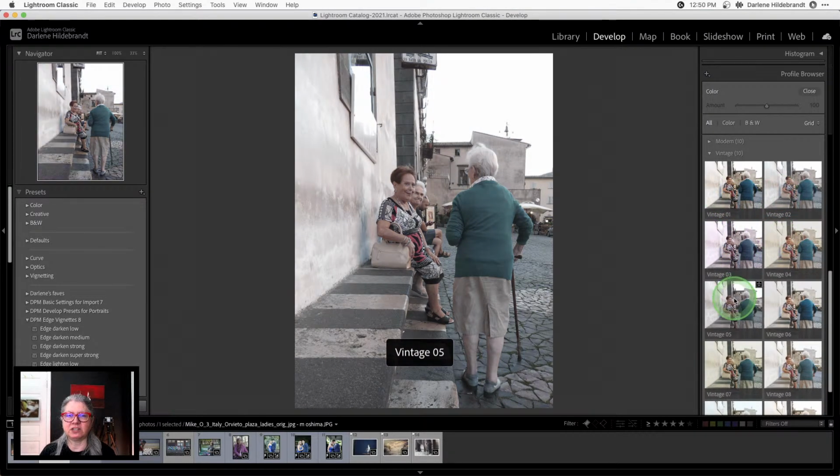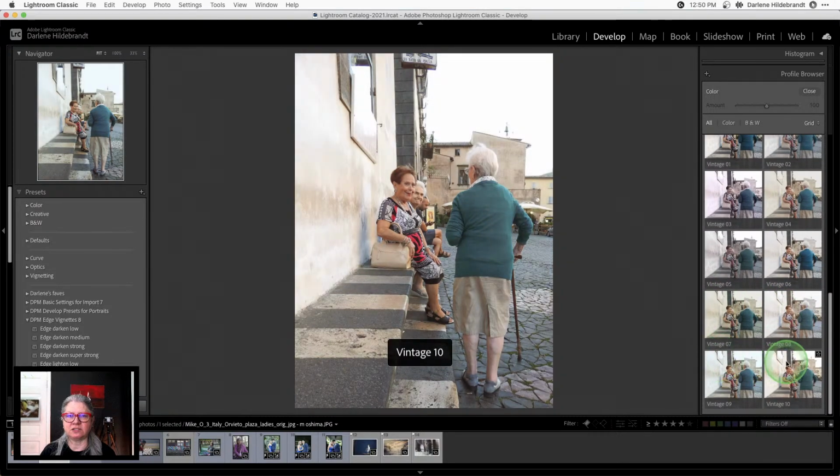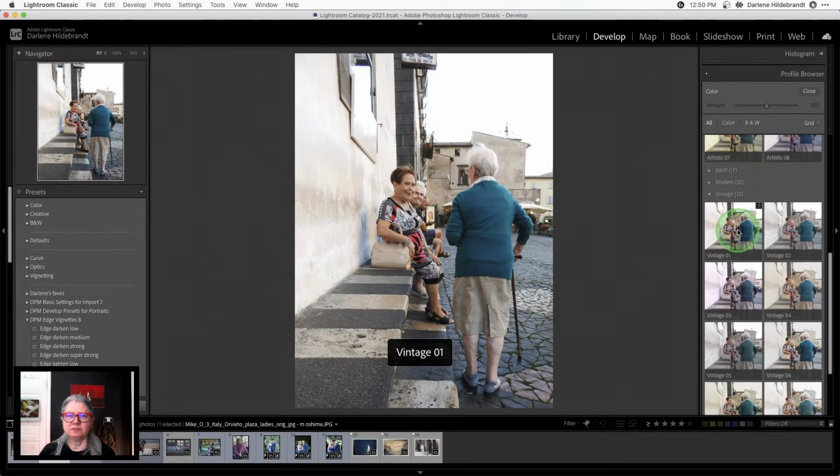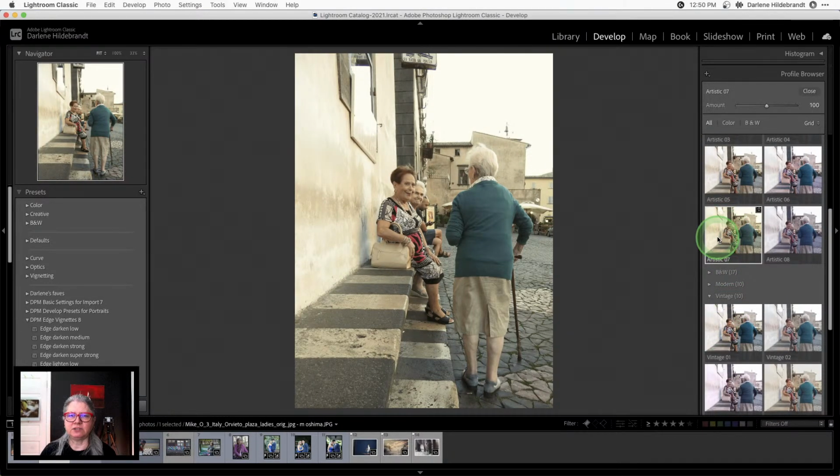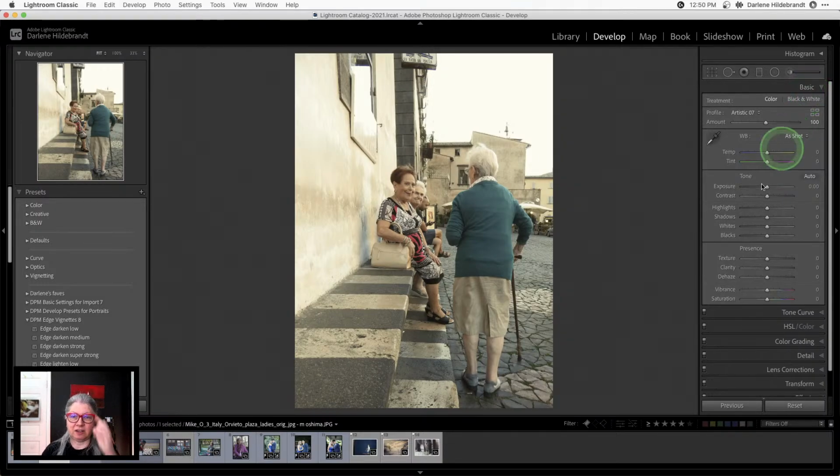So you notice that I haven't done anything with sliders, right? This is all stuff that's built into these color profiles, okay? So that one's kind of faded. I like this one here. Okay, so it kind of gives me this old world feeling, like it's faded.